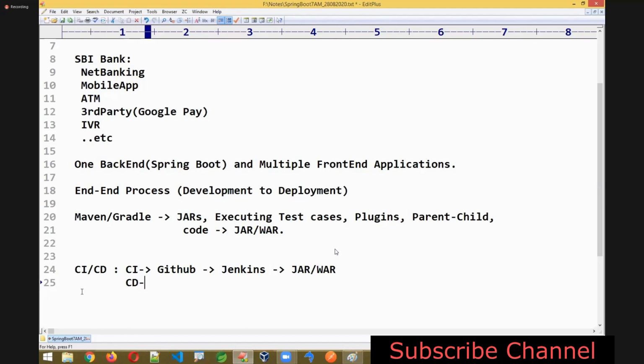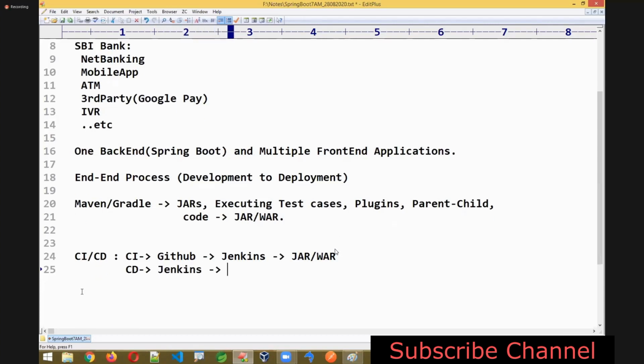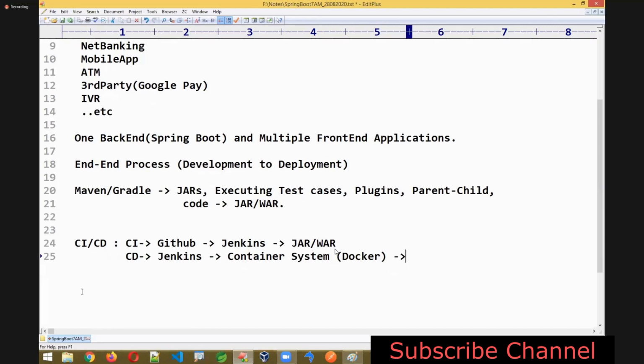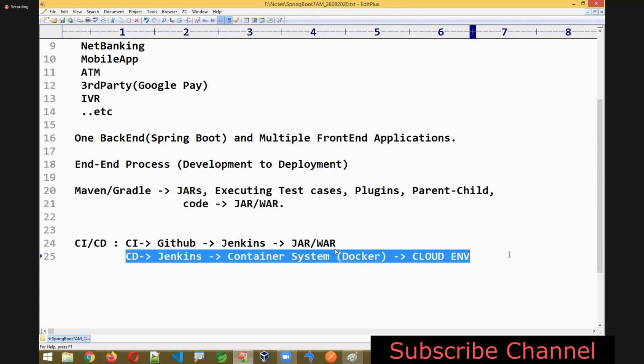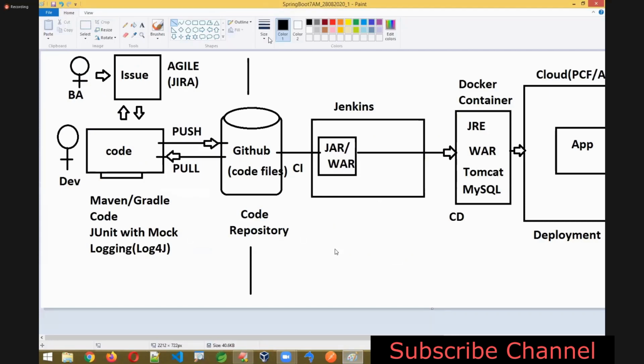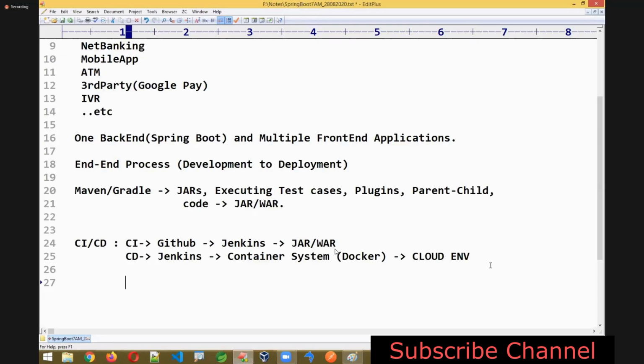The next one is continuous deployment. Here Jenkins takes our war or jar files into a container system. A combination of Docker with Kubernetes is used, working with a cloud environment, which deploys the application in the cloud. That is continuous deployment. Together, it is called the CI/CD pipeline. That's just another overview I am giving here.